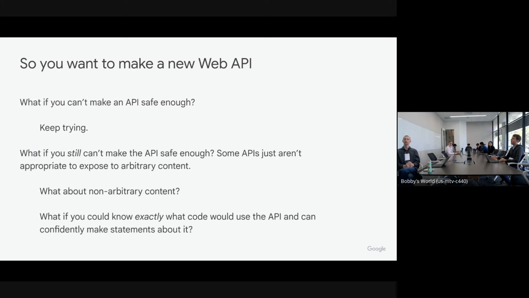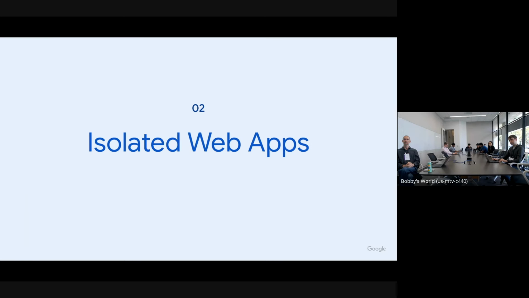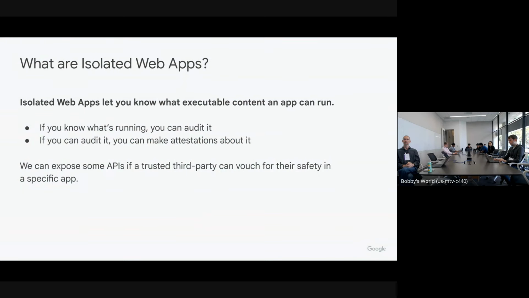Okay, but what about non-arbitrary web content? If you know exactly what code is going to use the API, and you can look at it, then you could make statements about it. Statements like, I'm an enterprise admin, I know what this code is, and I'm comfortable with this code accessing this other API. And that brings us to isolated web apps. I will probably be calling them IWAs out of habit.